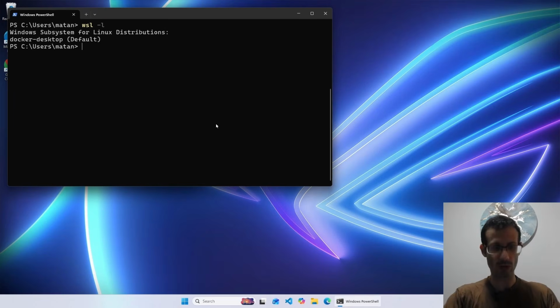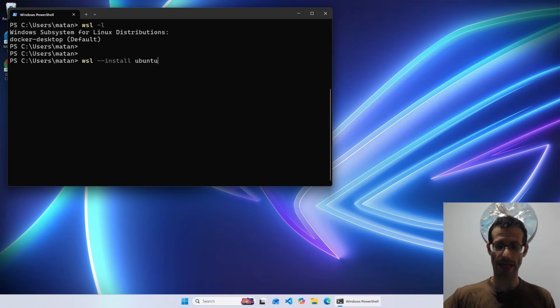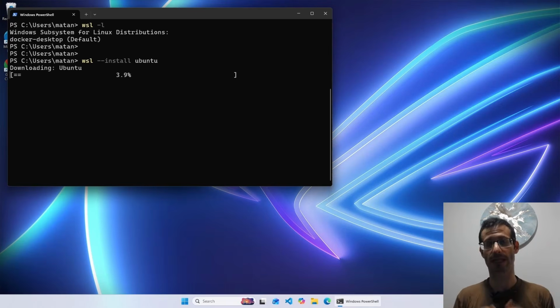So to install Ubuntu, what I'm going to do is wsl --install Ubuntu. And this will install Ubuntu on top of WSL. So let's run this command. And now it's downloading Ubuntu and it will install it on top of my WSL instance. It won't take too long, maybe a few minutes.